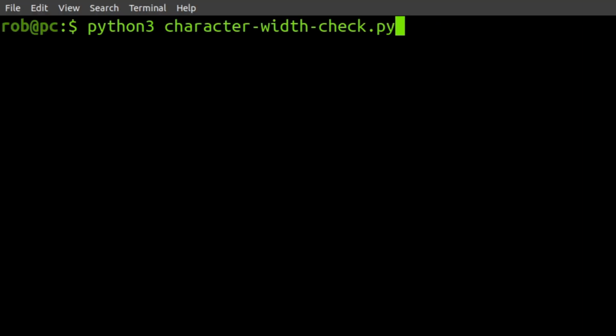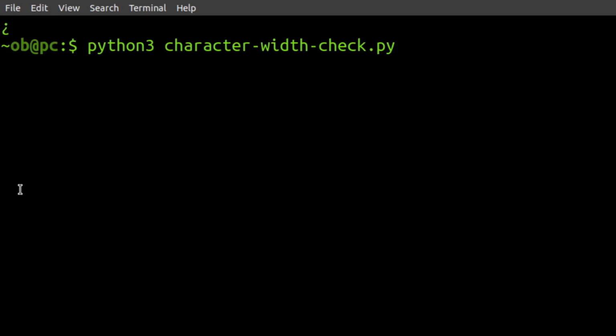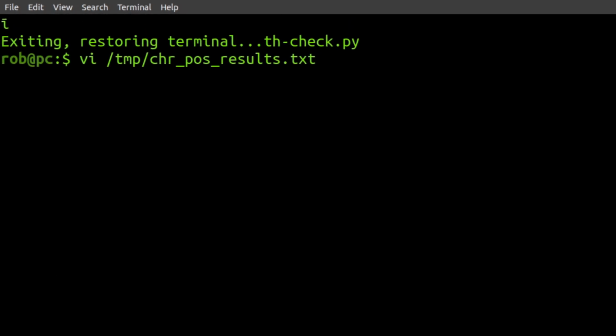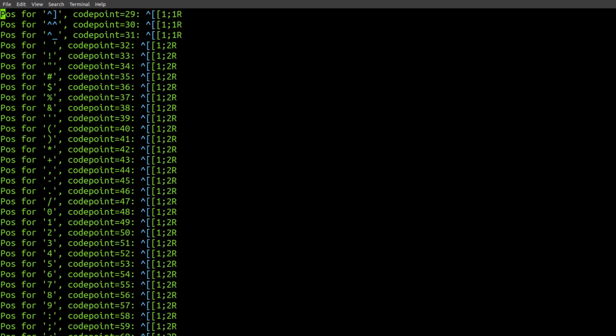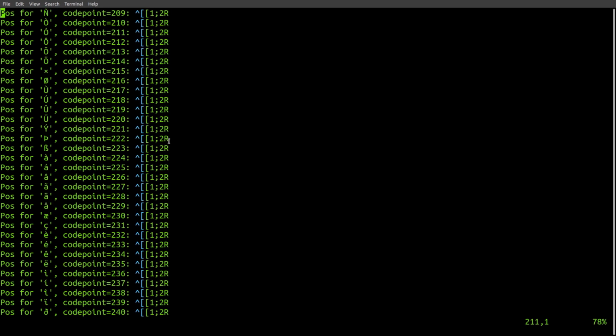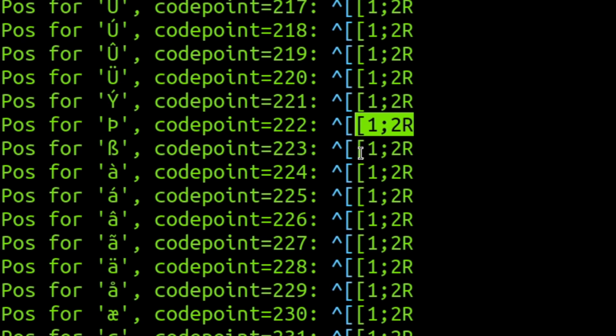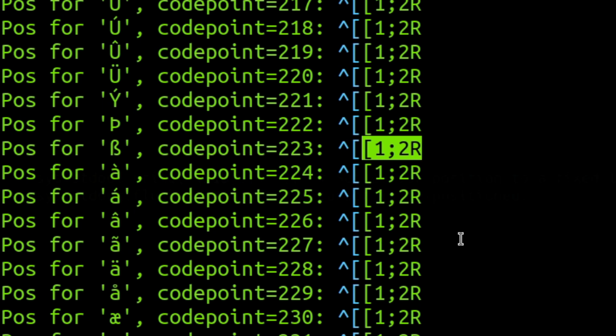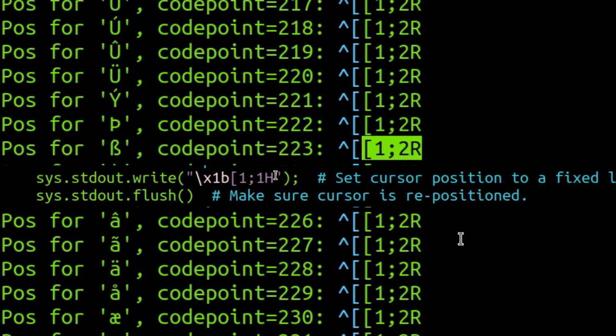Let's go ahead and run the script now. So it's currently printing all the characters. Okay, it's finished. So now we can take a look at the results file. So here is every single character, and this part here shows us what the returned cursor position values were. By subtracting away the initial character position, these values can be used to calculate the character widths.